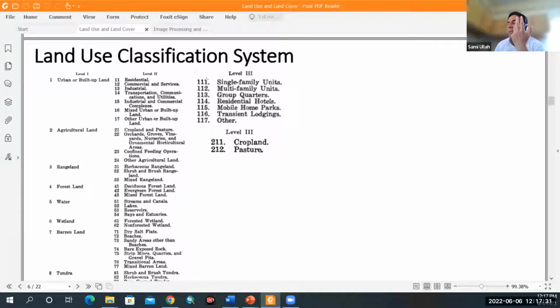For example, 1-1-1. The first one means urban or built up, the second one means it's residential, the third one means it's a single family unit. So accordingly you have to classify.